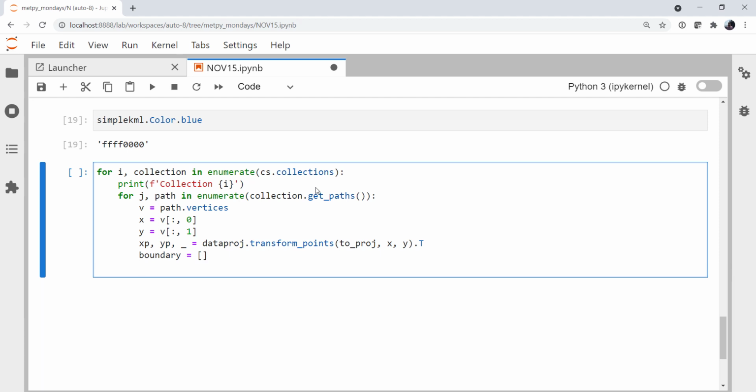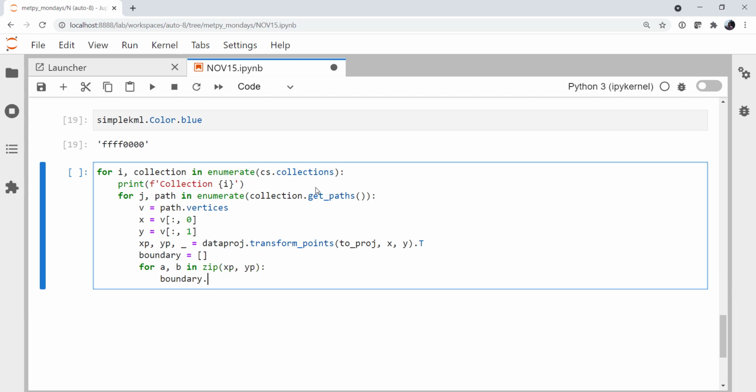So I'm going to create a boundary list for AB and zip, x projected, y projected, boundary.append, we're going to append a tuple of AB. So that's just taking x projected, y projected, making tuples of coordinate pairs.